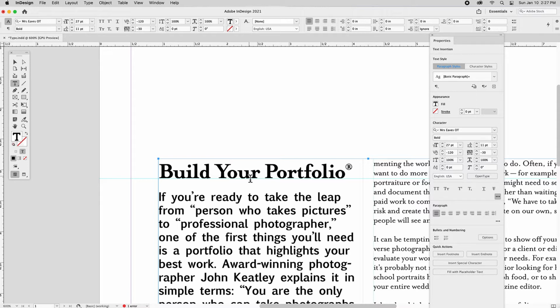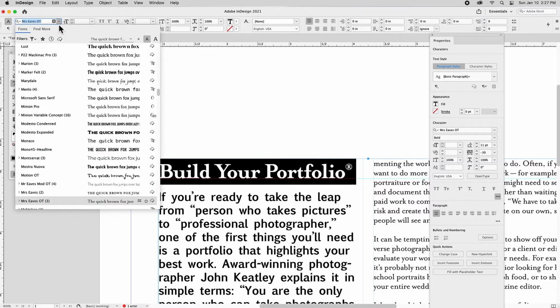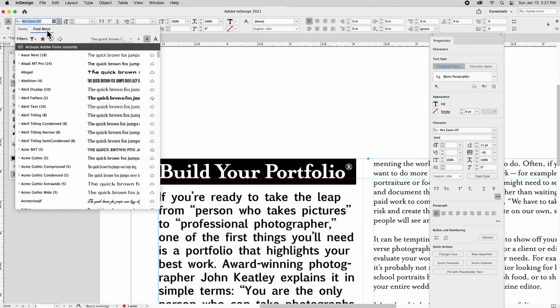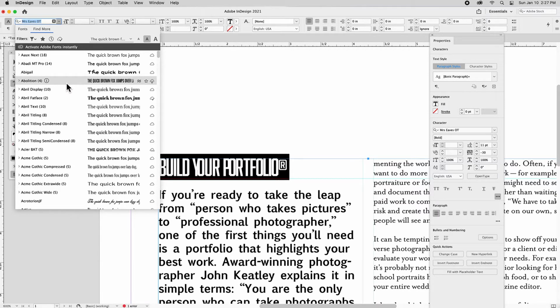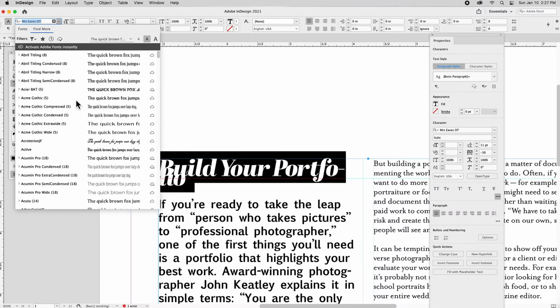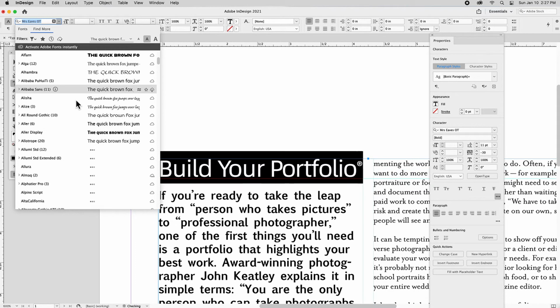So this is just some of the very basic things that you can run through with your type. Now, if you'd like to research other typefaces, go to your Type panel, click on the drop-down menu, and click on the Find More tab. The Find More tab will automatically bring you into the Adobe website of every single font that the Adobe Creative Cloud subscription provides you with. And you can search through all of these different typefaces, just like you would via their website.